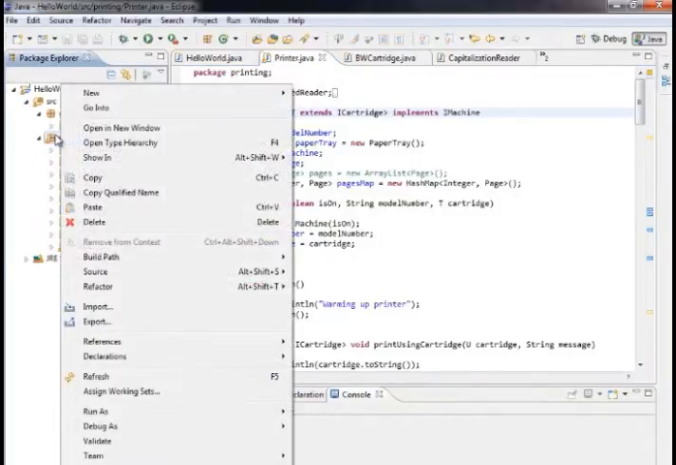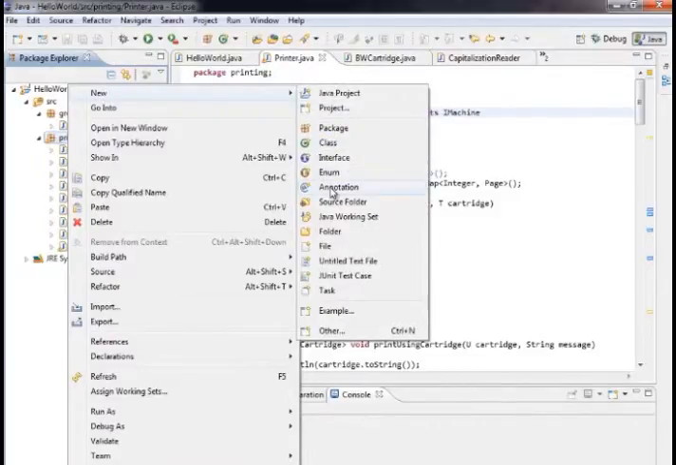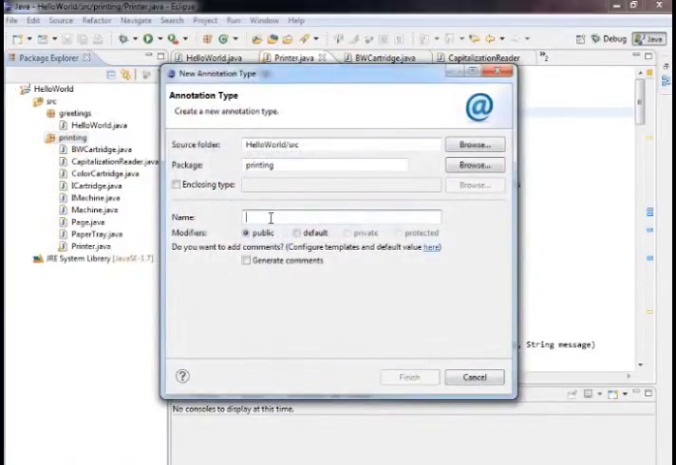So we'll go ahead and go into our printing package here, and we'll do new, and we can just choose annotation here. And we'll call this printing device.